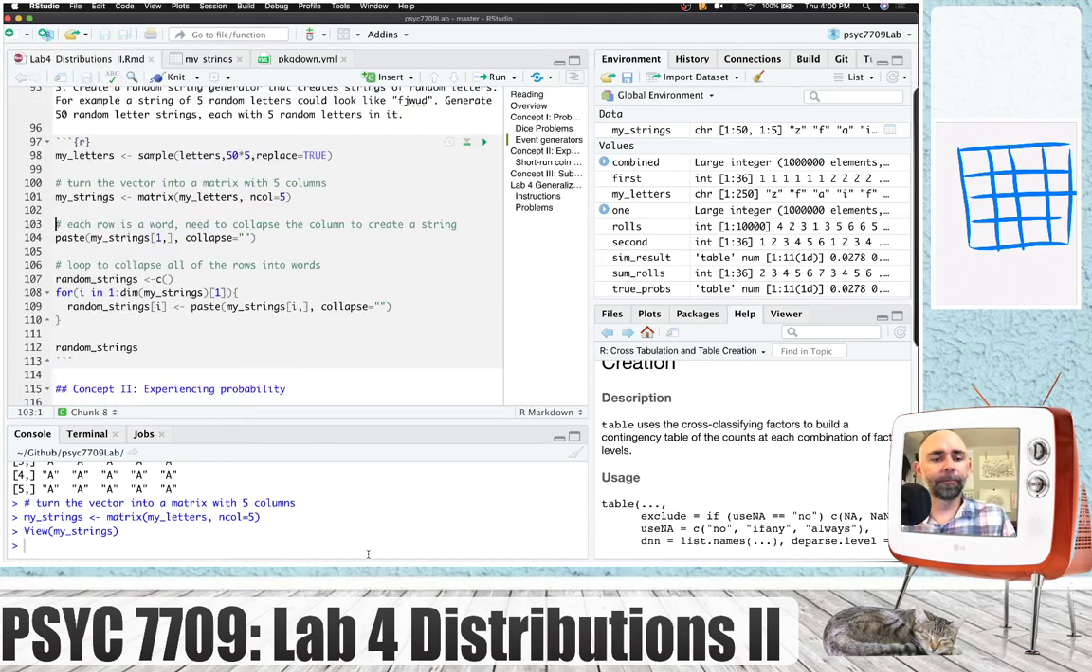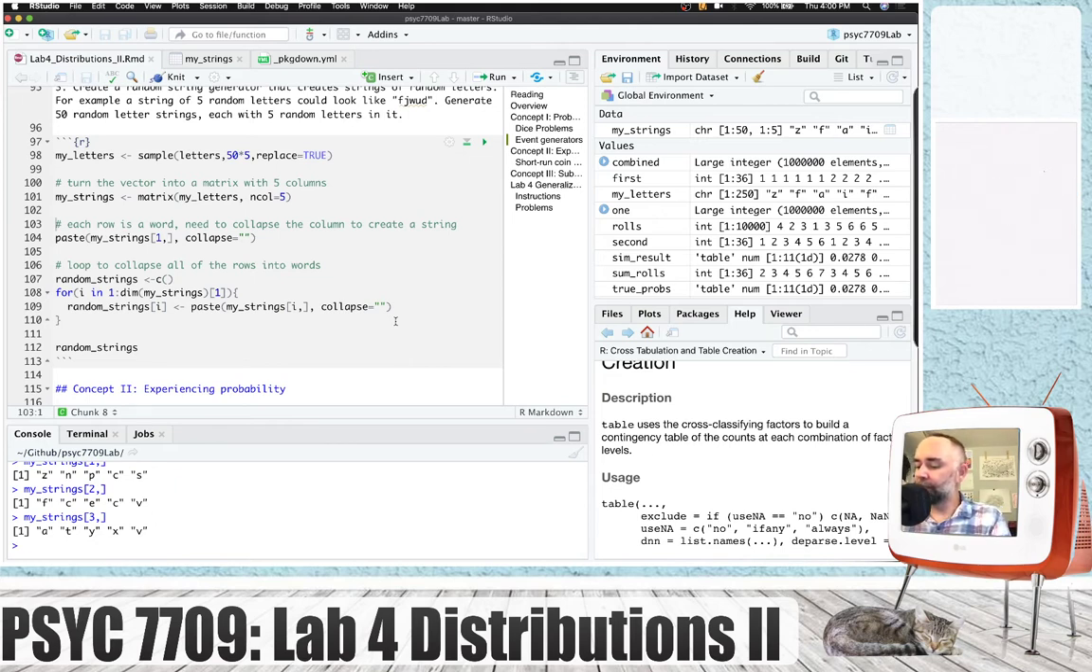So now I've got another problem, and that is, all of my strings are in this matrix. The indexing of a matrix is like a data frame, so you can use the square brackets. If you want to look at the first row, you put a one followed by a comma and you get the first row. Oops, I need to call it my strings. So there's the first row. There's the second row. There's the third row. And instead of having these things be inside different elements of a vector, I would like to print them out as a single string. So I want them to appear like this, not individually like they currently are appearing like this.